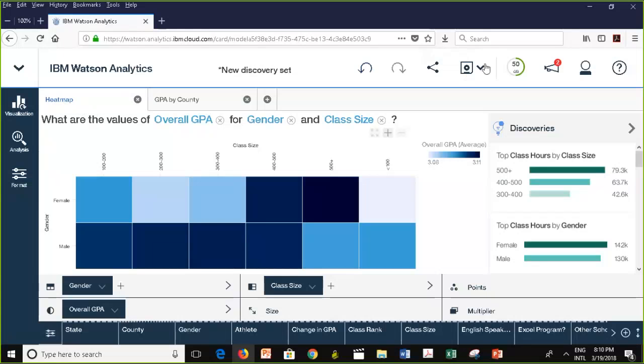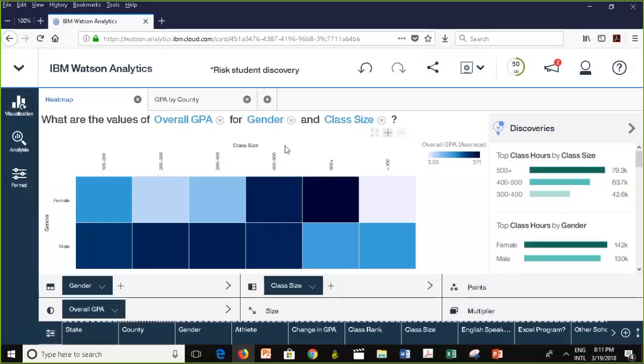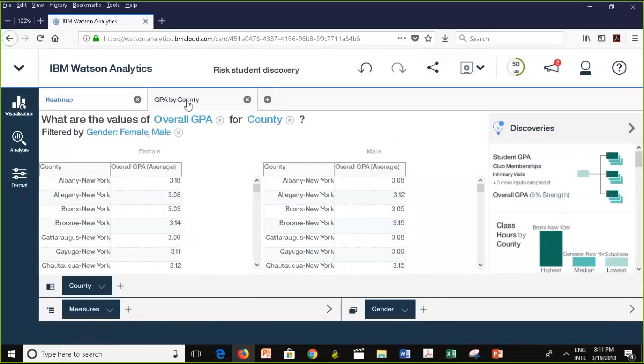Alright, so now we have to save this display. I'm going to do save as, and I have to select personal folder, and I'm going to do risk students discovery. But I have to pick a name that I don't have already, right? I cannot have two files with the same name. Okay, there we go. So now I'm going to save it. Right, so that's one file. Two discoveries. Now I can do something else in here.